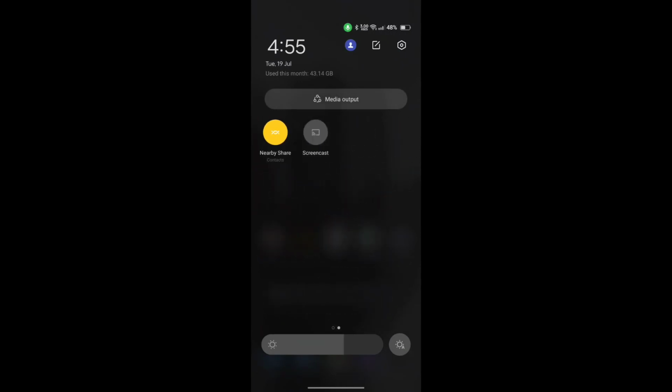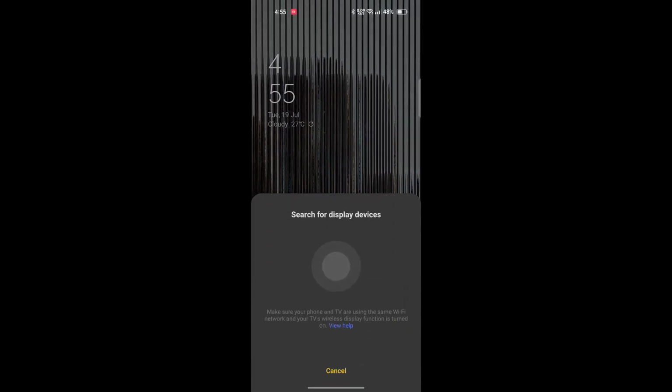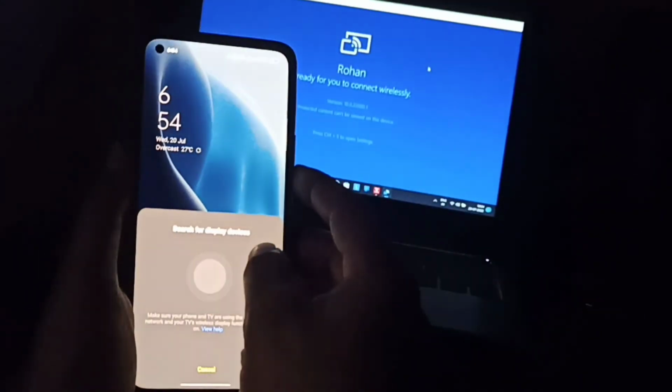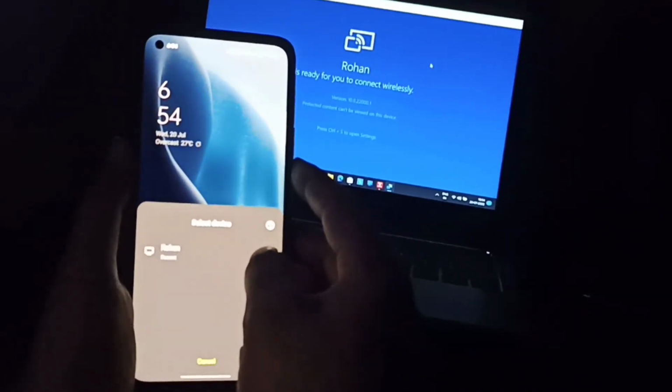Now, in your mobile phone, select the Screencast option. Your phone will now display the name of the laptop. Select it and voila, your phone's display is projected to your laptop.